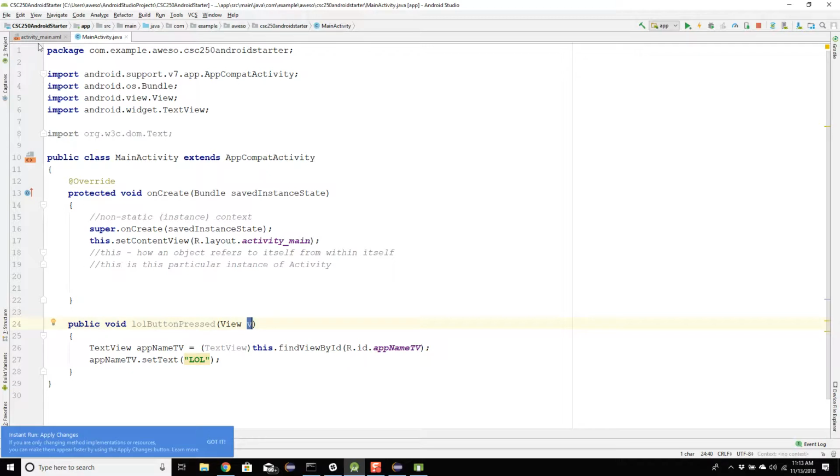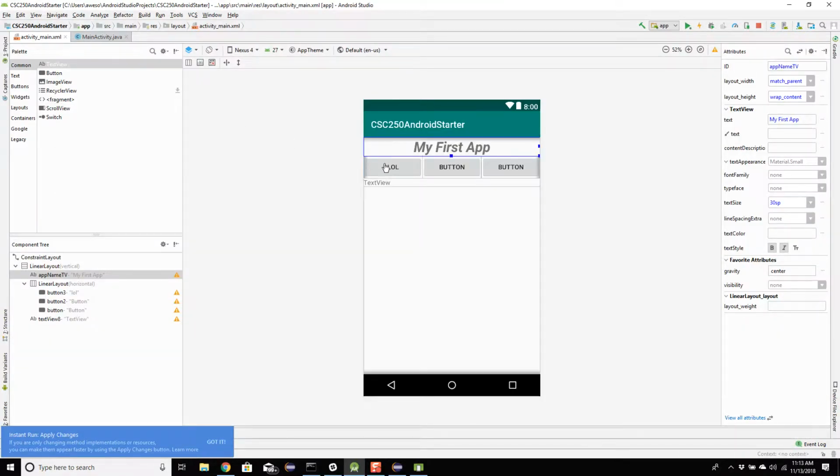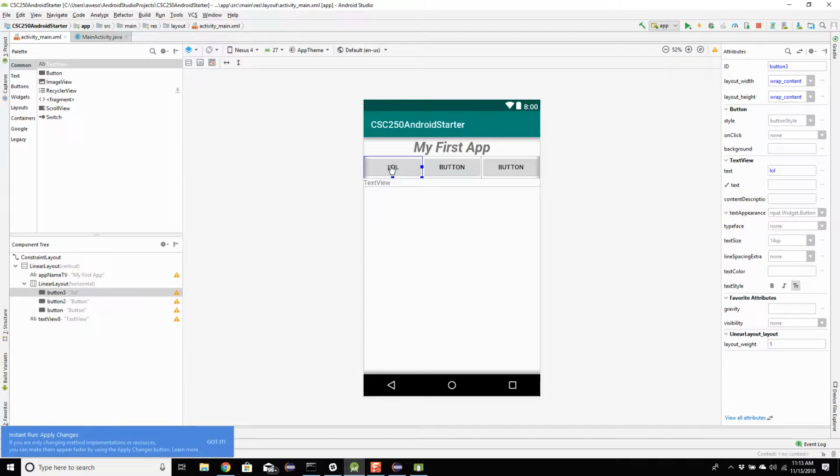I'm going to go into my design. I'm going to click on my LOL button. I see a drop-down here that says on click. When I hit the drop-down, there's my LOL button pressed function. But it's only going to show up there if you write that function the right way. Okay, it's got to be public, got to be void. Name it whatever you want. Has to take a view as a parameter. You can name that parameter whatever you want. If it doesn't show up as that, it won't make this list. So I'm going to select that.